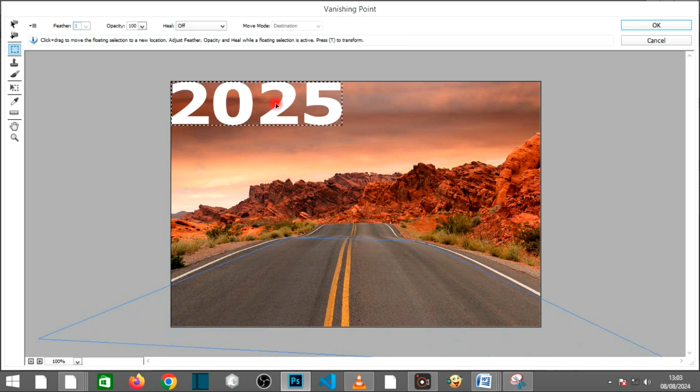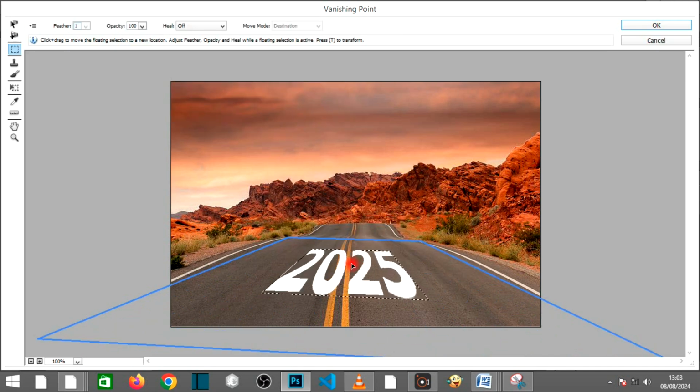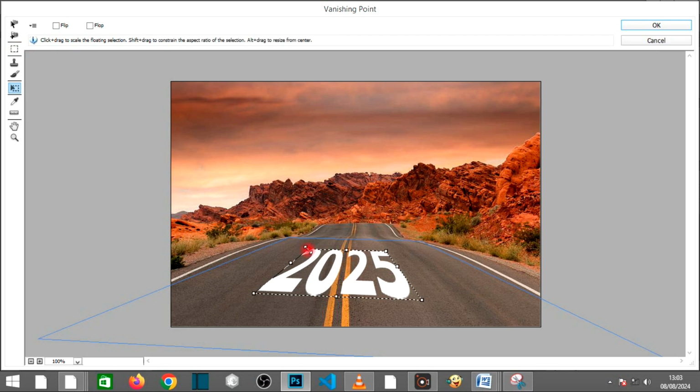Click Ctrl+V to paste the text. Then Ctrl+T to use the transform tool.